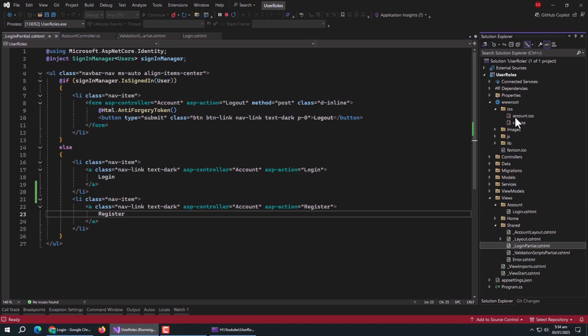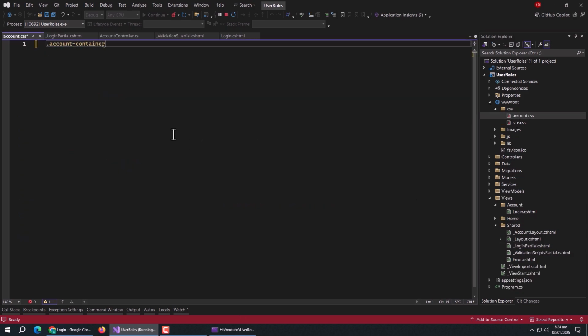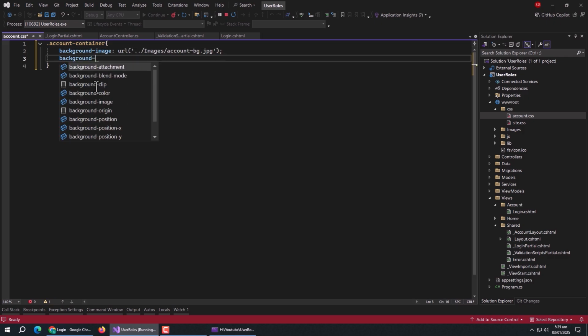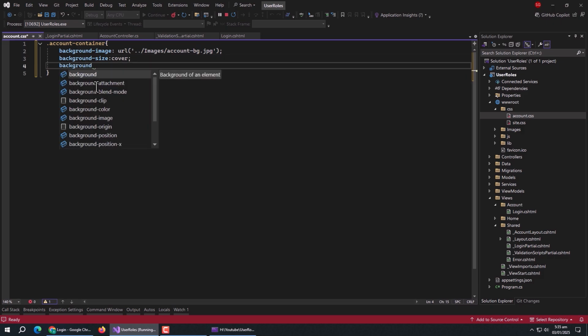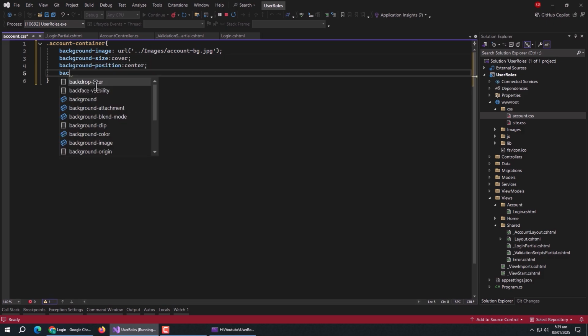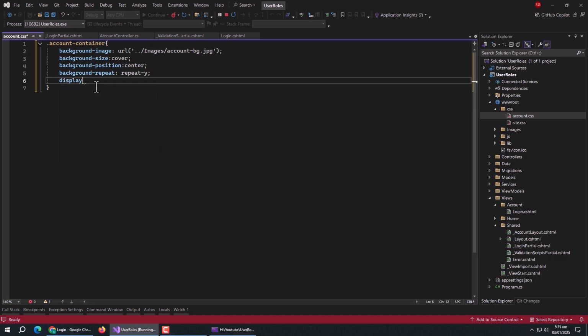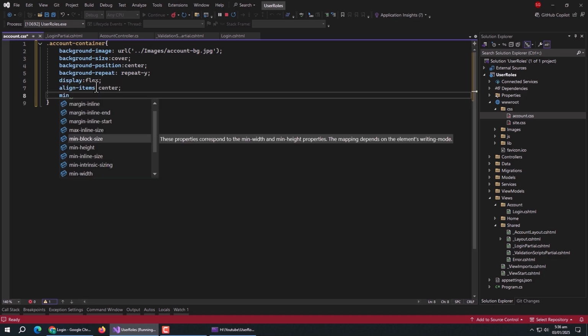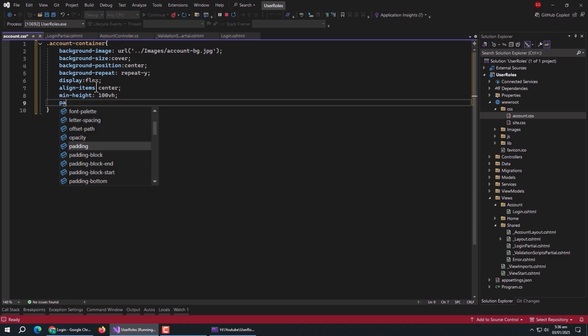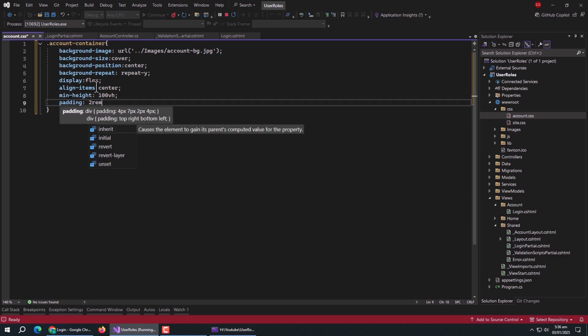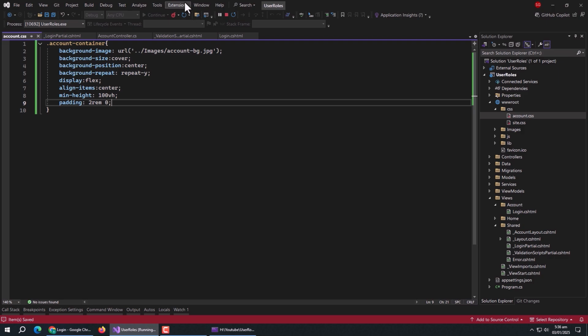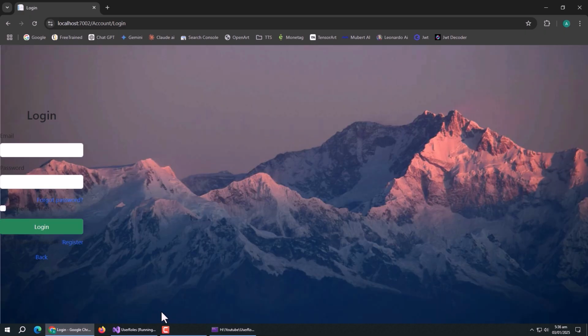Open account CSS file. Inside it, use account container class. Then add background image. Set background size to cover. Set background position to center. Set background repeat to repeat on y-axis. Set display to flex. Set align items to center. Set min height to 100 viewport height. Set padding to 2 rem vertically and 0 horizontally. Hot reload the app. Back image is showing.